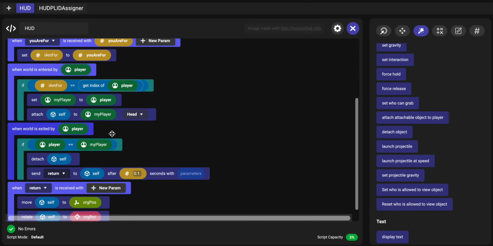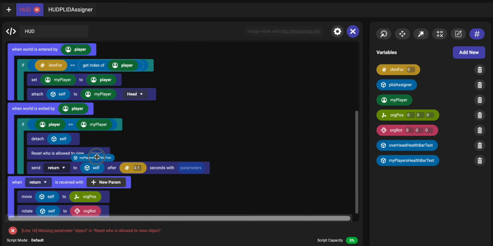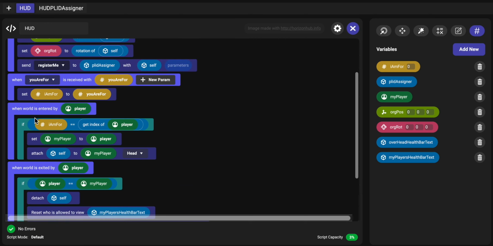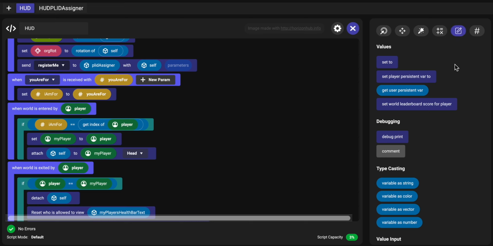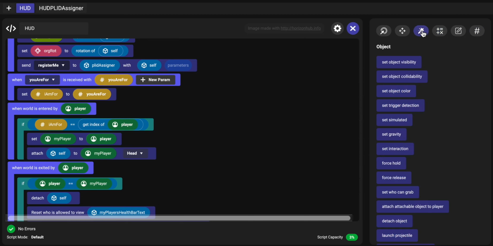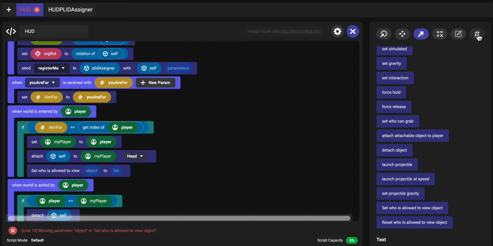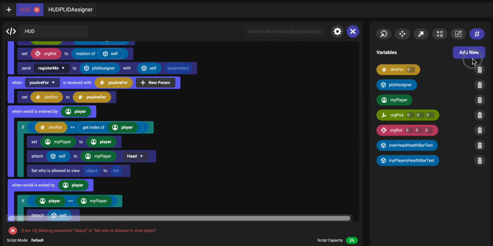So we know when the world is exited by the player, we want to, in addition to detaching, reset who is allowed to view the my player health bar text object. And when the world is entered by the player, we want to set who is allowed to view to be just that player. And for this to work, we need to provide a list, I believe. Let's see, am I right or am I wrong? I could be wrong. Let's see, set who is allowed to view object while we're attaching. And yeah, it says a list here, so it doesn't need to be a list of players.